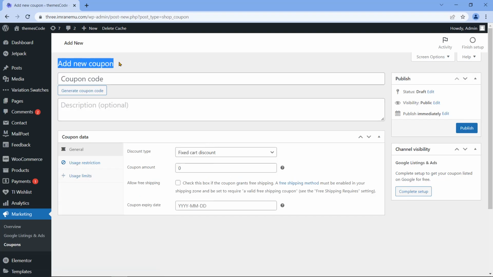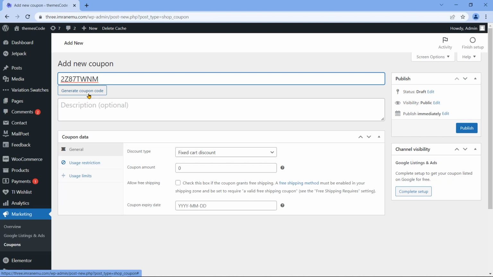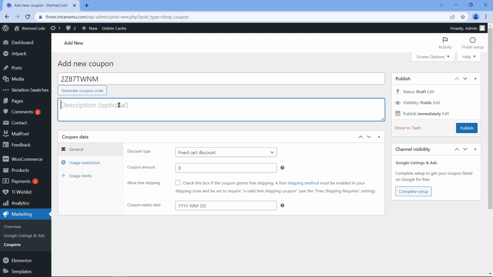Now you are on the Add New Coupon page. At first, you need to add a coupon code here, or use Generate Coupon Code button. This button will help you to generate a random coupon code. So, to do that, click on it. As you can see, a random coupon code is generated automatically. Next is description, which is the option to add any text. However, I type here March 22 coupon.